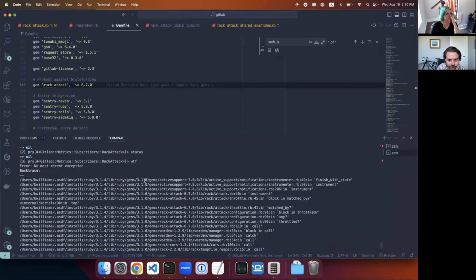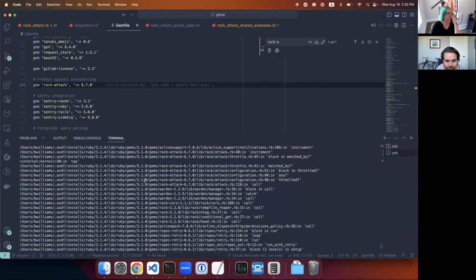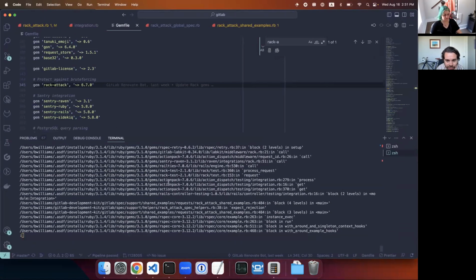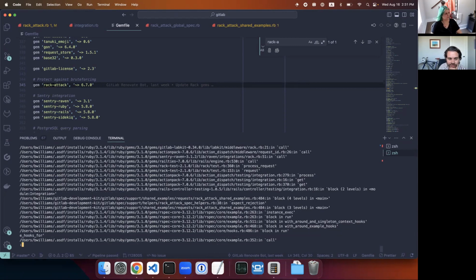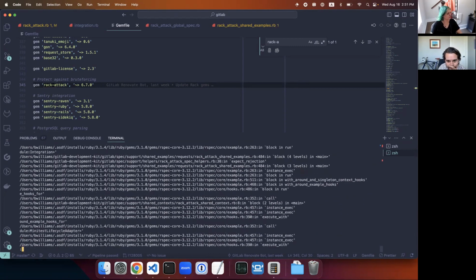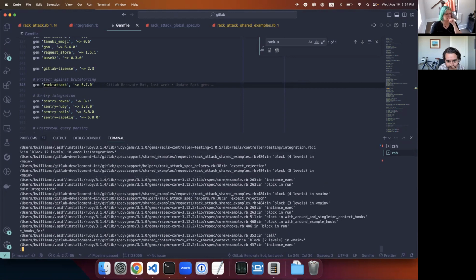But I want to keep going through this first. One thing we can try is I want to look through this backtrace a little bit more, and then after I give up, we can try reverting that commit and see if the test passes. Okay. Yeah, we have rack attack shared examples.